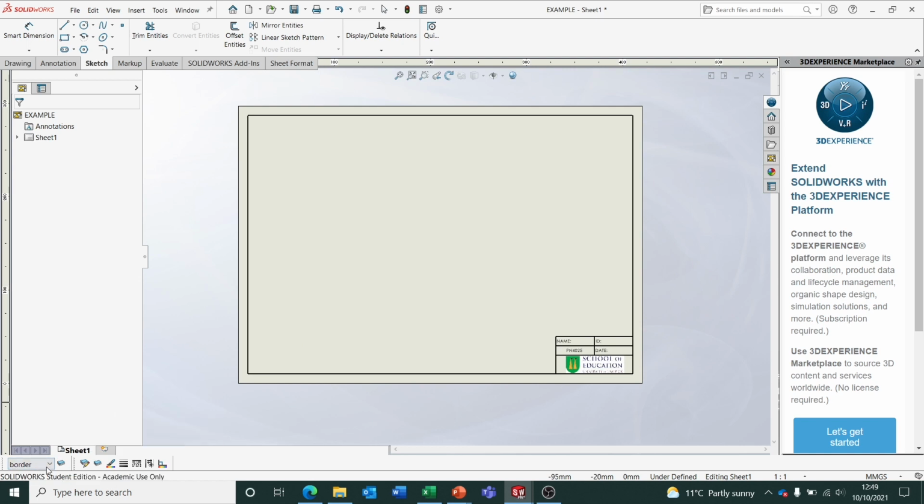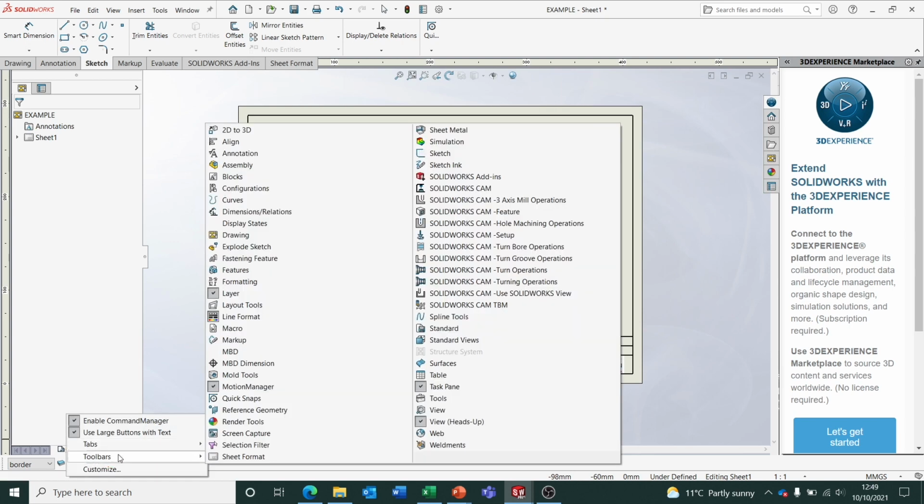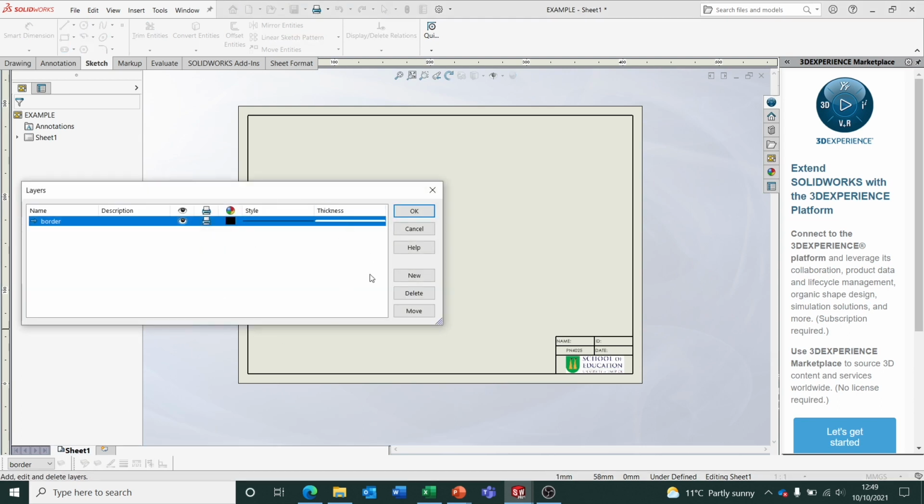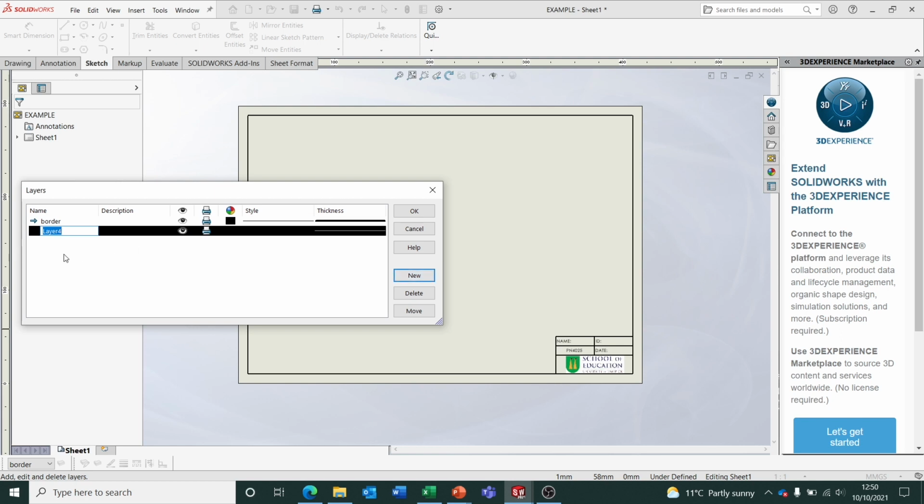So if that layers section there isn't coming up for you, just go down to this bottom tab, right click, go into toolbars and make sure layer is selected. When you have that up, click here, layer properties, and I'm going to create a new layer to work on. So just click new. I'm going to call this layer question. So that is just going to be like the plan view or the setup of the question is going to be on that layer. I want it to stay black, that's fine.